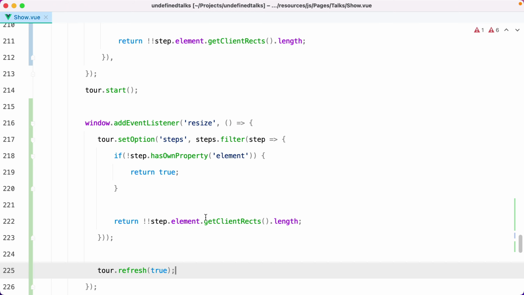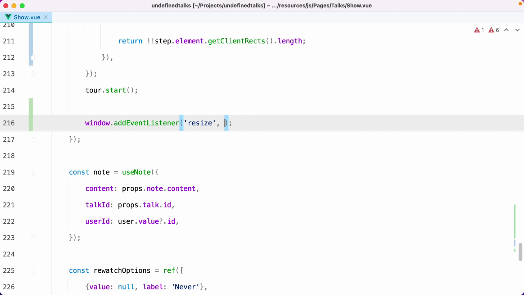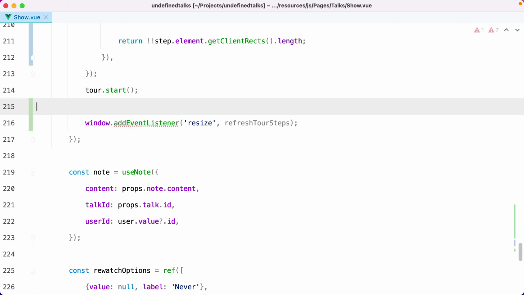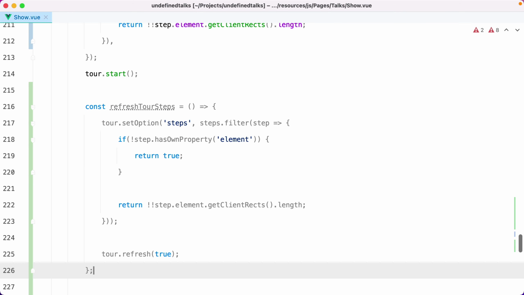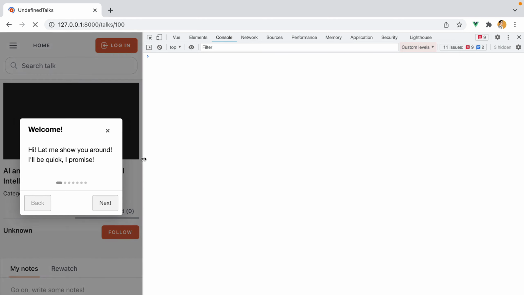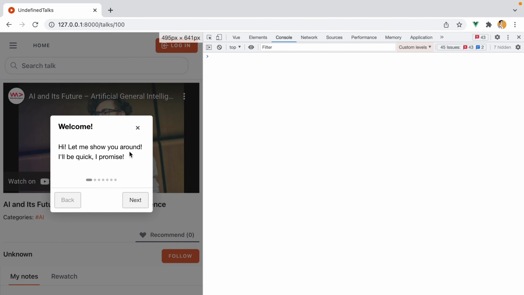Finally, what I want to do is give this anonymous function a name, so we can remove the event listener when the user completes or exits the tour. So let's say we'll call it refresh tour steps. Let's define it here. Save. Go in the browser. Refresh. Let's make sure everything is still working.